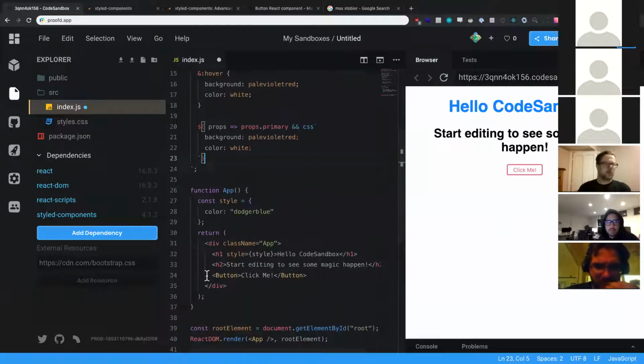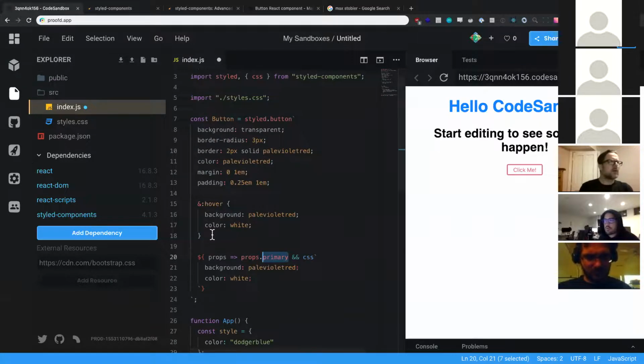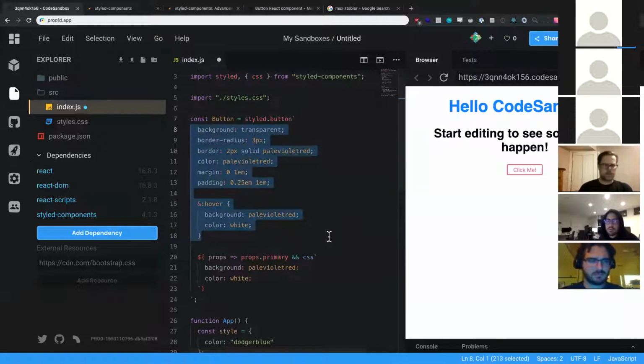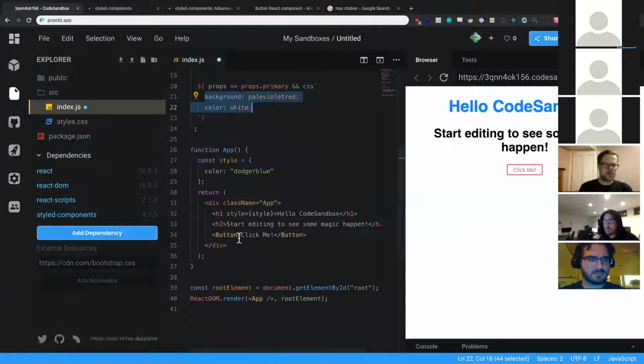Does our button currently have a prop? Any props on it? It does not. If it does not have props, and especially if it doesn't have a prop that is primary, it is going to not render that. It's going to render nothing extra, and it's going to render this whole button here for us. If it does have a prop that's primary, it's going to render this for us. So let's check it out.